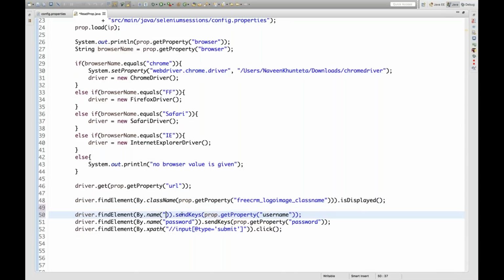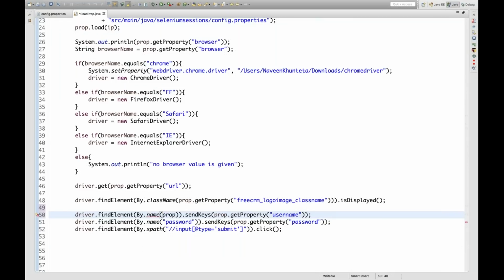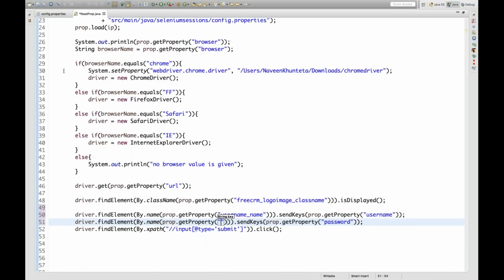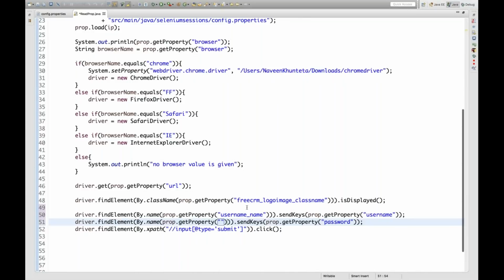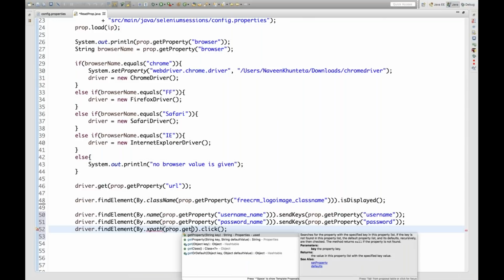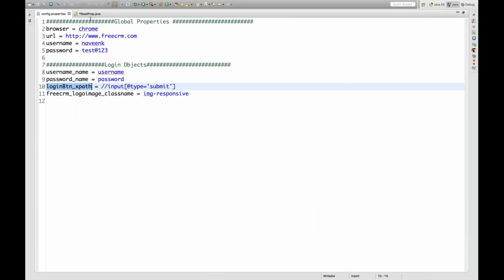What is the by dot name, by dot name of username. So this is the username, I'll read the property like this, prop dot get property. This, same thing for password, prop dot get property, the property for password is password underscore name. Same thing, I'll remove this hard-coded value for XPath as well. Prop dot get property, and the key will be login button XPath.